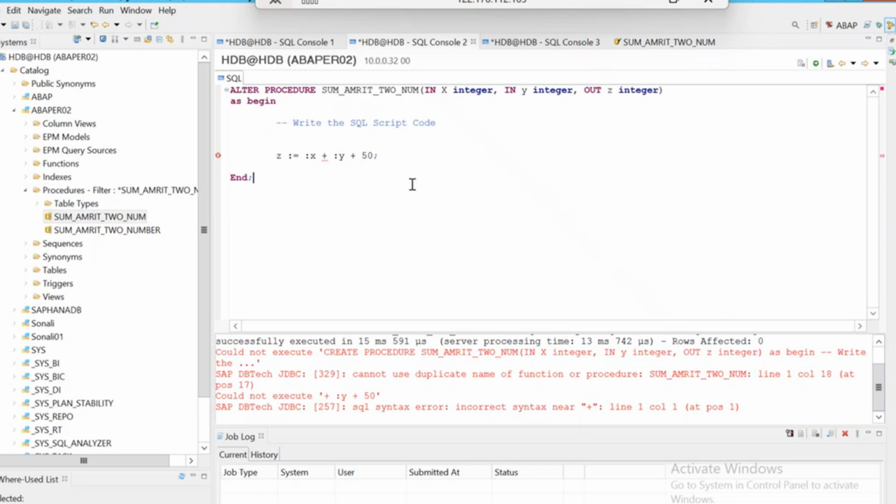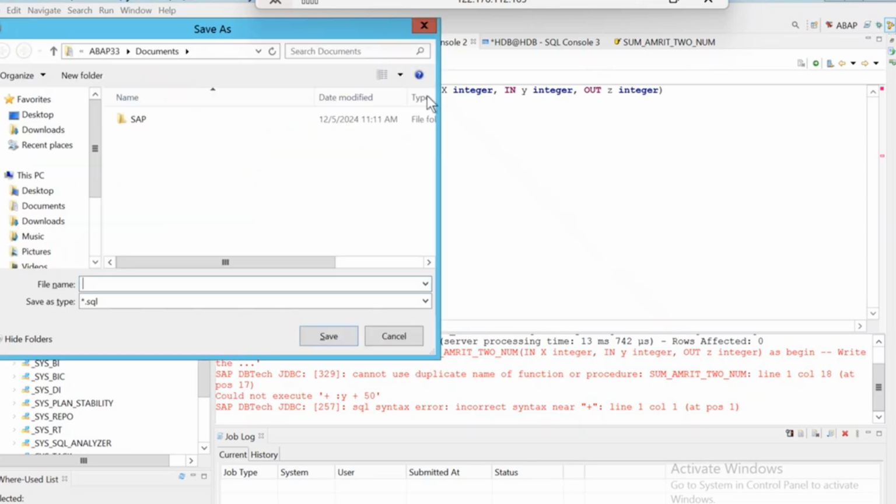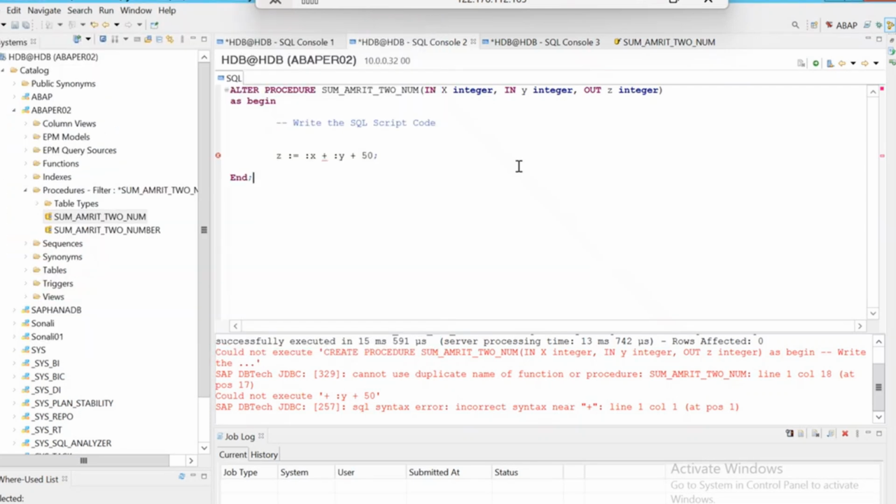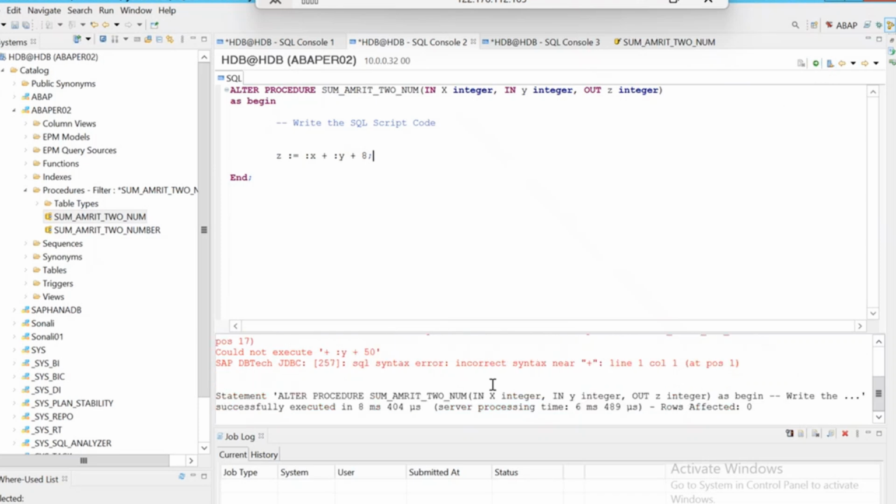Why is the problem happening? Save it. Z should be equal to my x plus y, and plus, let's say, 10 or 8. Yeah, now it looks good. There you see, the statement got executed.